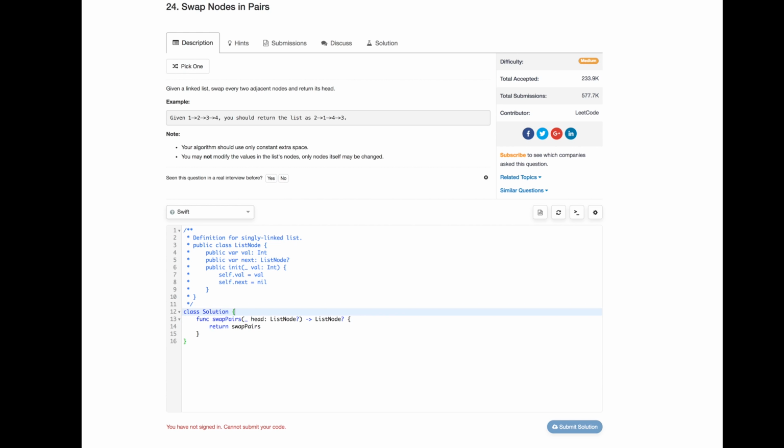Because let's say I have 1, 2, 3, 4, 5. Once I deal with 1 and 2, I don't really have to care about 1 and 2 anymore. I just return 2, and then I just work on 3 through 5. So yeah, I just need one function.